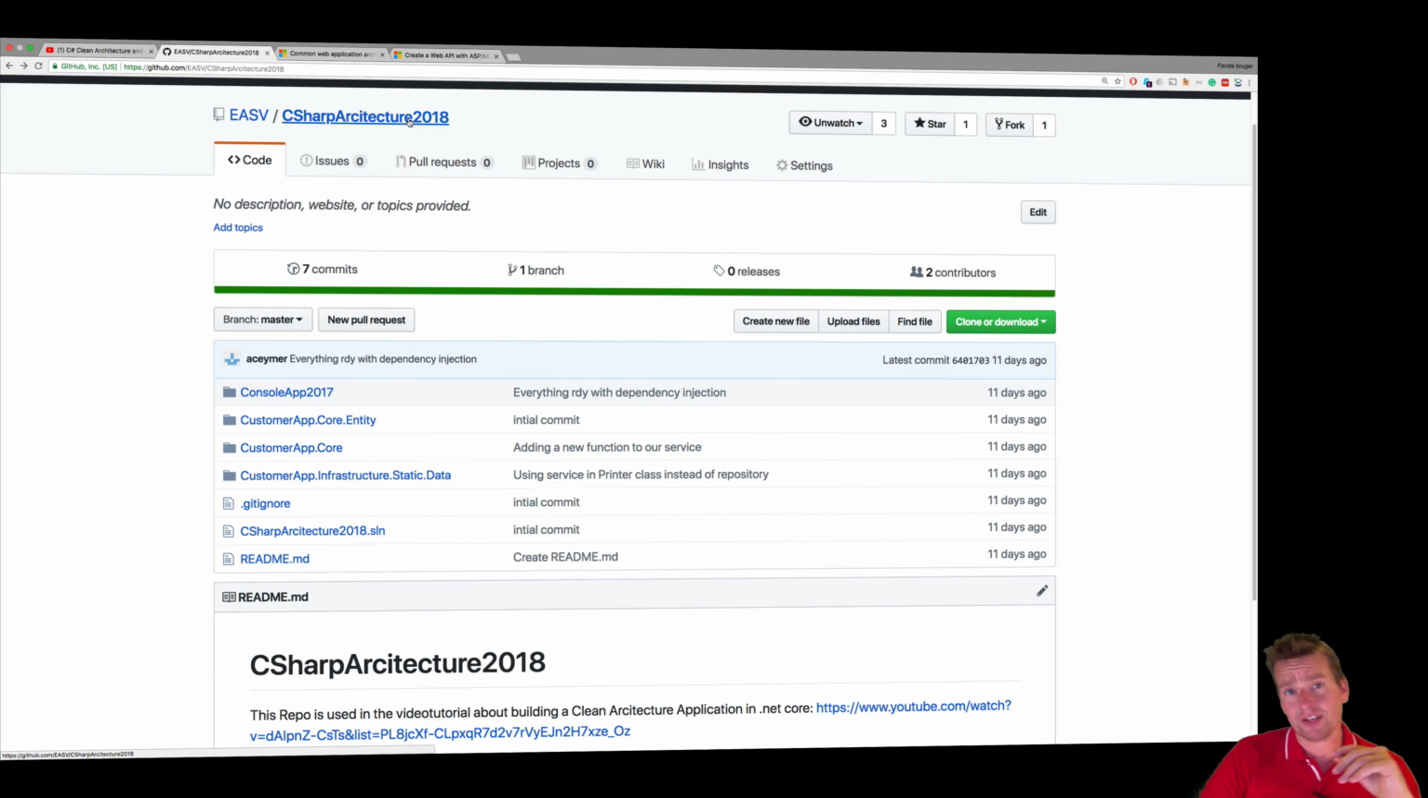I'm going to grab that in the next lesson. I'm going to pull it down, and we're going to then remove the console app right here and convert it into a REST API. And then we're going to start working on what we already have in our core and in our infrastructure for this series right here.